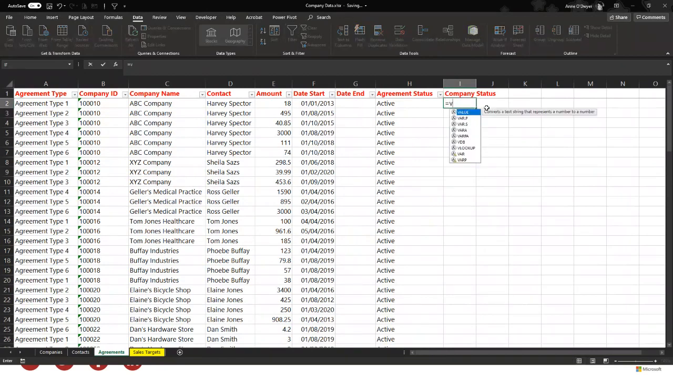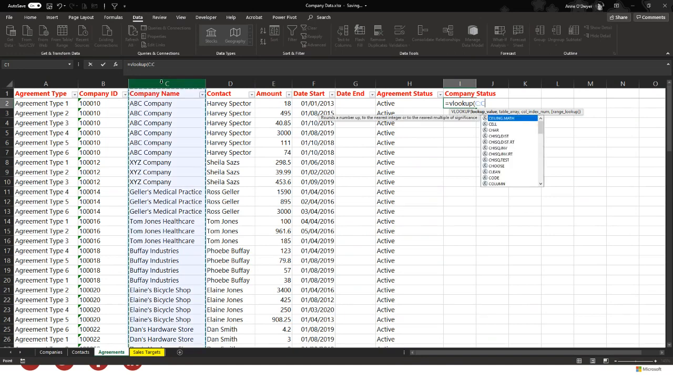So I say equals VLOOKUP and open bracket. Then you can see Excel gives me a few little hints as to what I need to type in here. So again, the first thing is the lookup value. I want to get the company name and I want to find the company name in my companies over here and bring back the company status. So I'm going to select all of column C so that it'll select the company name the whole way down. Comma. Now I need to go to my table array.